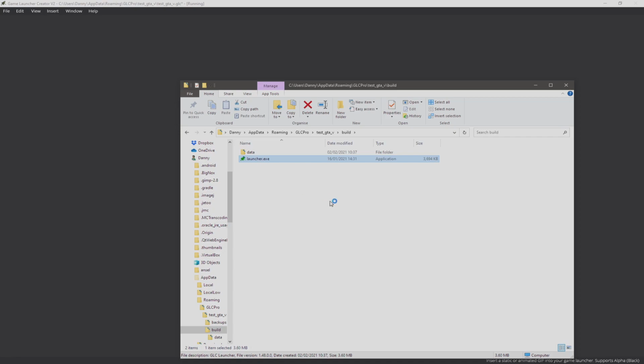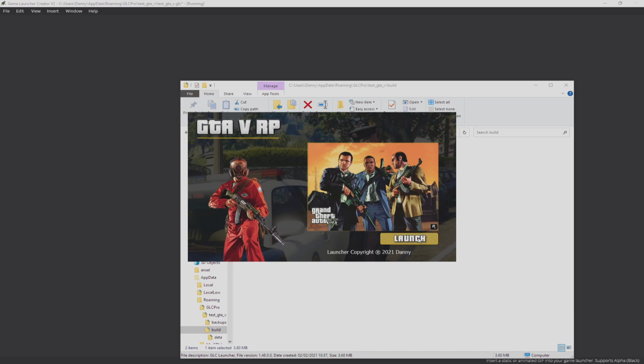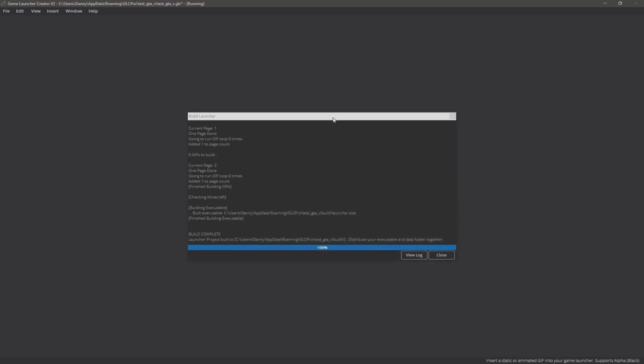But if I run this launcher now, you'll see there's a splash screen. You can change that splash screen if you want as well. And there is our launcher, and you can see when I hover over the button, I get the hover effect. So there's a lot of things that you can do with Game Launcher Creator. This literally is touching the tip of the iceberg, and it was just a quick introductory video just to get you up and running with how Game Launcher Creator works. But yeah, that's pretty much it for this video tutorial.